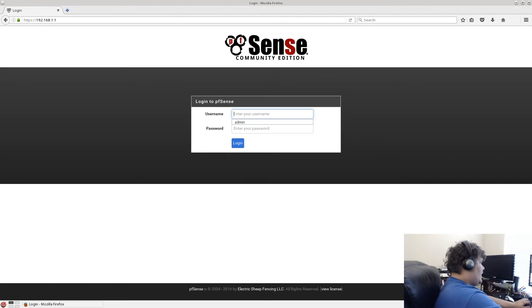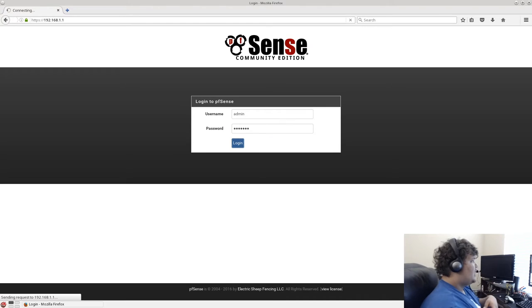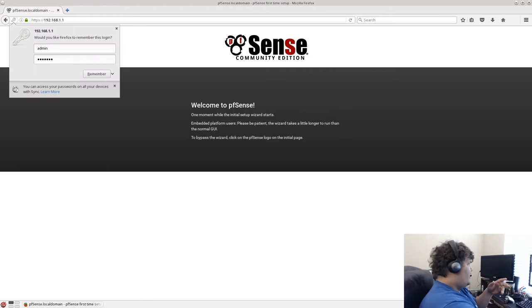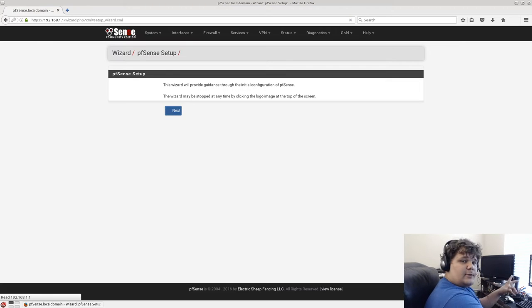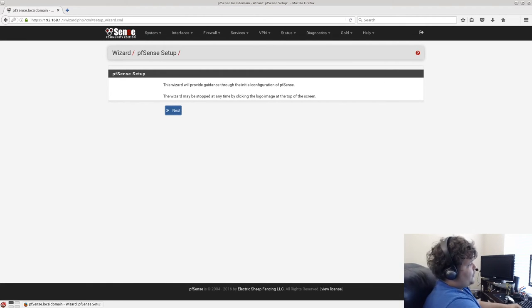And here we have pfSense. The username is admin, password is pfSense. For the first time you log in, you're going to be prompted to change this. The first time you log in to the web configurator, you're going to be asked to go through this setup wizard. And this setup wizard is going to guide you through some basic steps for your pfSense box.